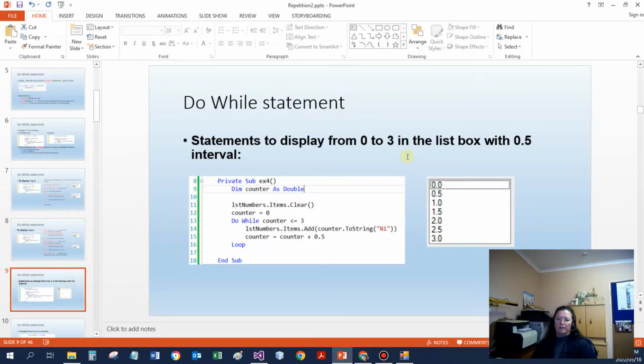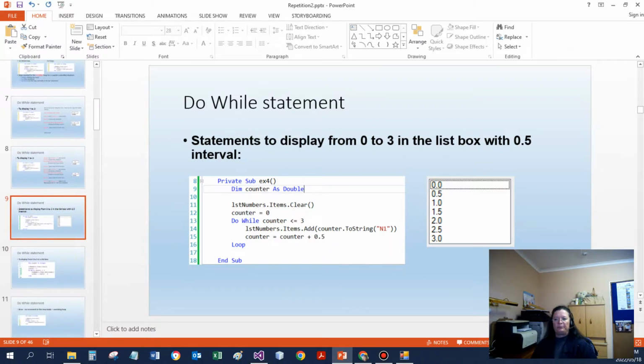I can have any increment that I want to, or decrement for the while statement. So here is the example that would display in increments of 0 to 5 all the values in a list box.